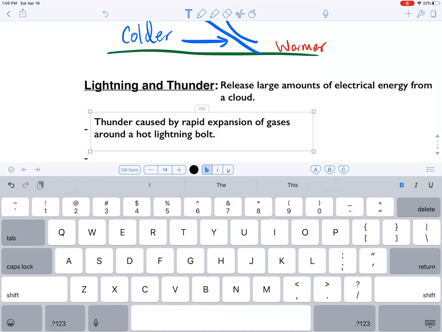So that lightning bolt is super hot and it causes the gas around it to expand rapidly, and expanding gas we know causes a loud sound. I think of things like a popping balloon. If I've got a balloon with air condensed really tight inside, we pop that balloon, the air expands very quickly. Guess what? We get a loud noise.